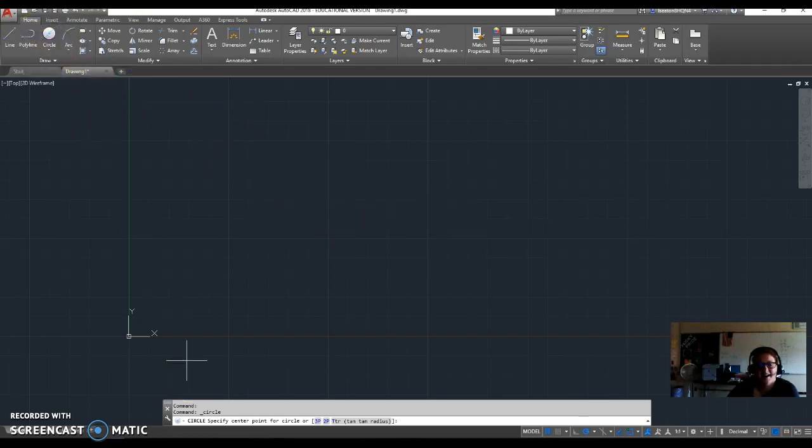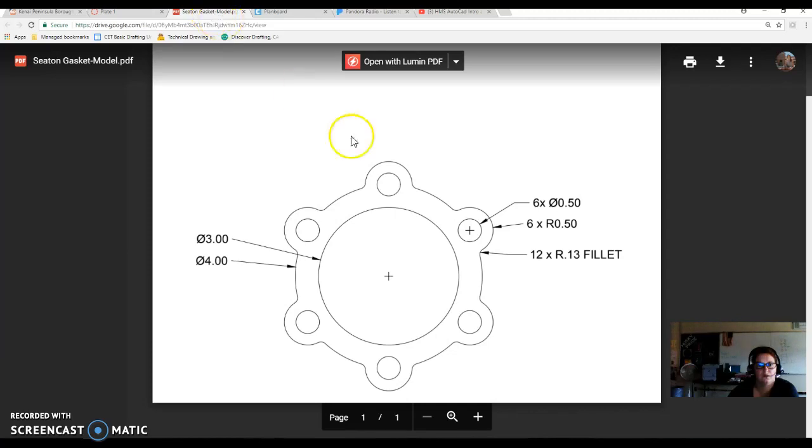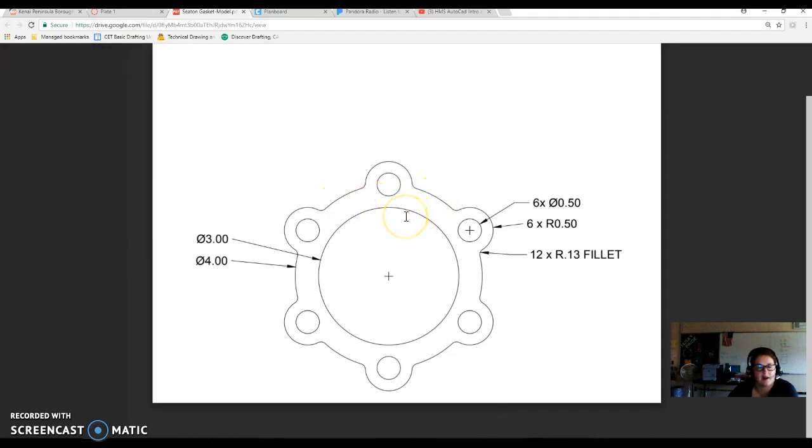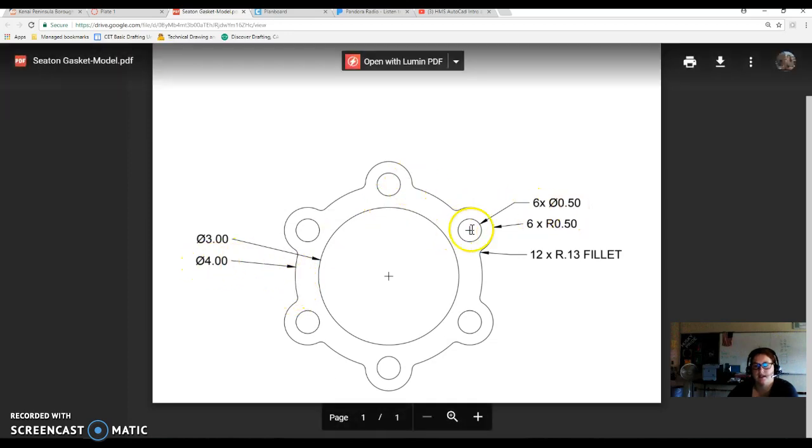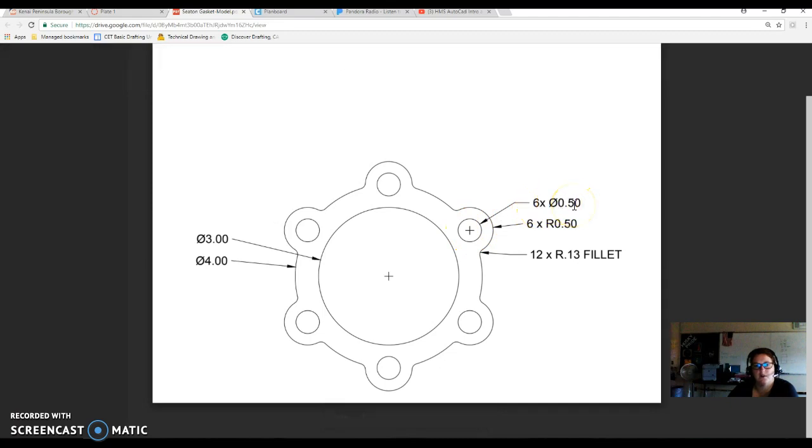You want to look over your file here. So we've got a lot of circles. We're going to learn lots of different commands, but I believe in you. So we have our inner circle here that has a diameter of 3. We have an outer circle here that has a diameter of 4. We have 6 of these internal circles with a diameter of 0.5. Then we have these outer circles that have a radius, ooh, tricky, of 0.5. And then we have this new command, fillet, and we're going to have 12 fillets at a radius of 0.13.